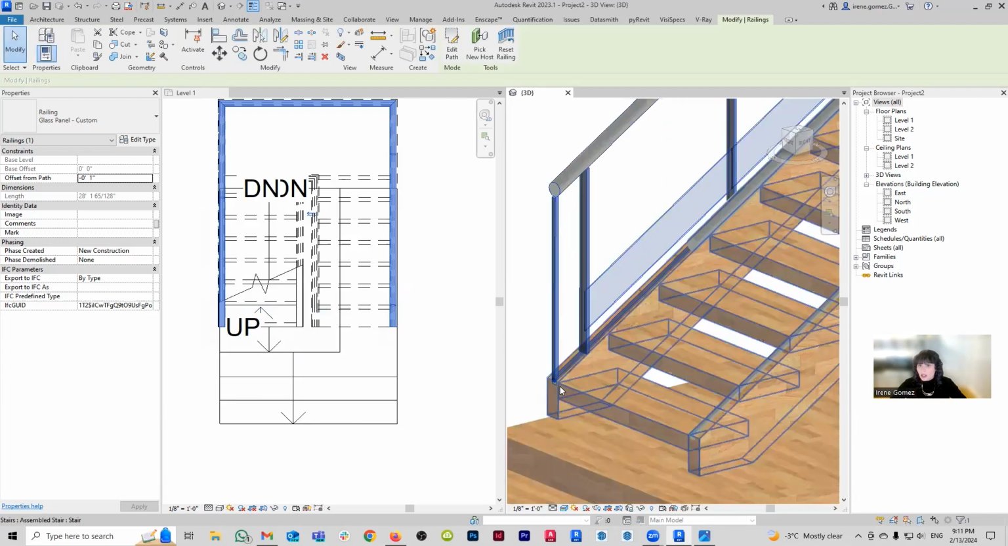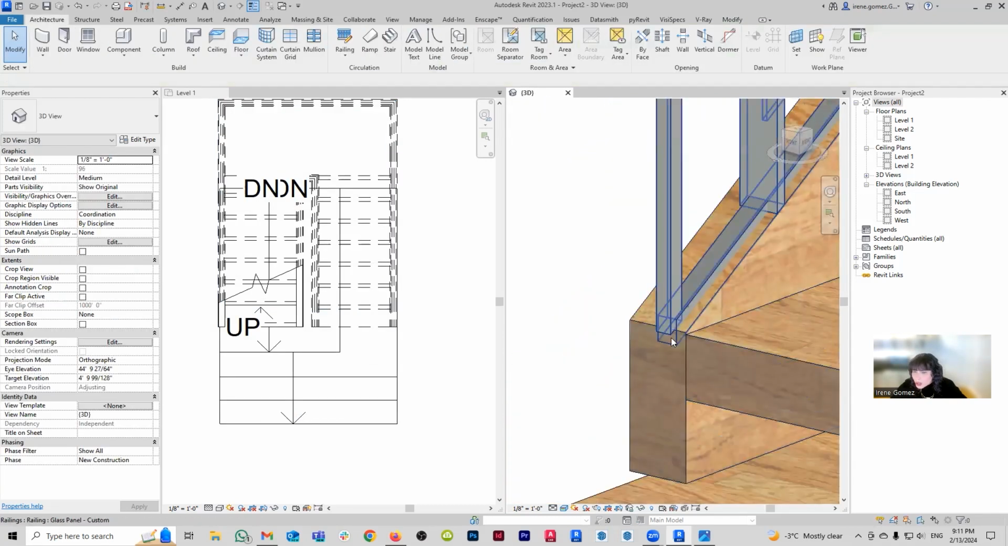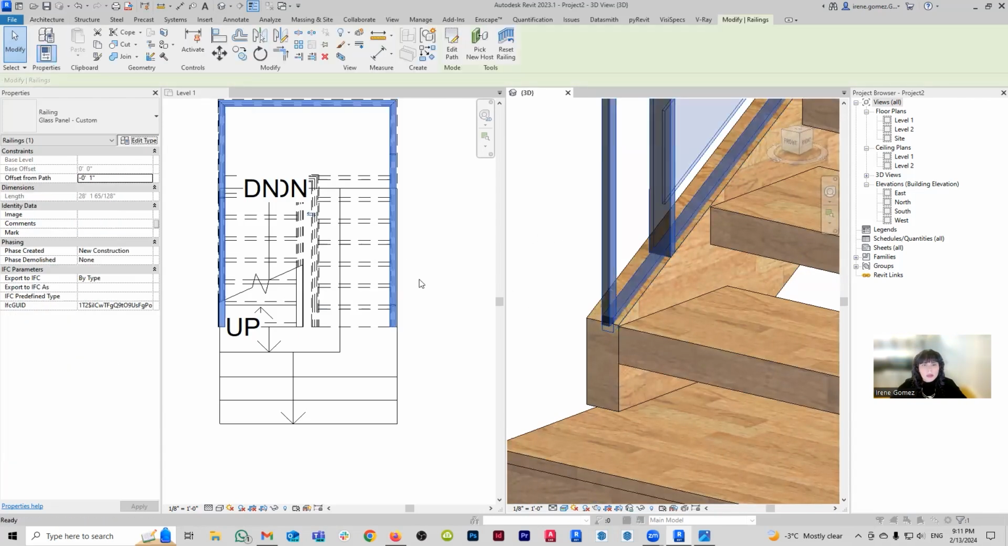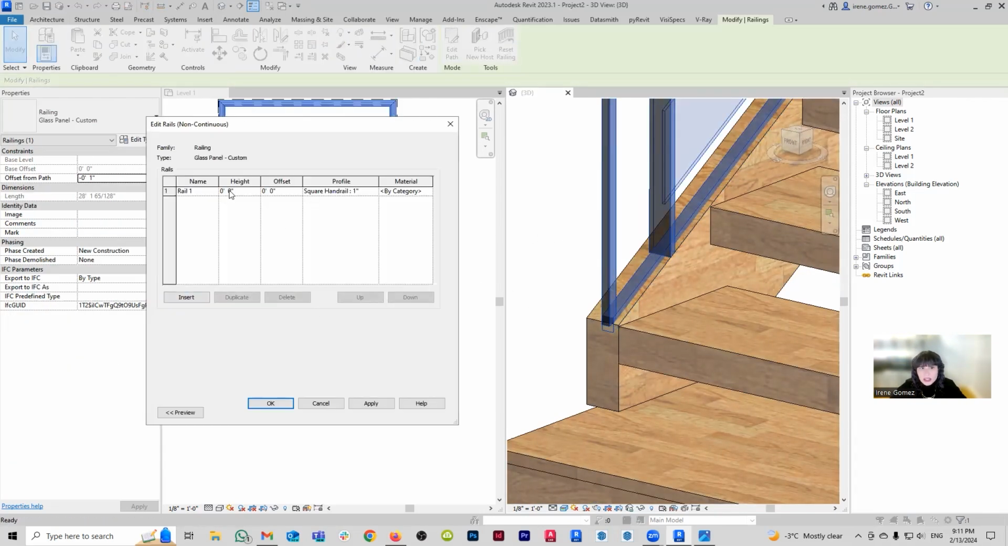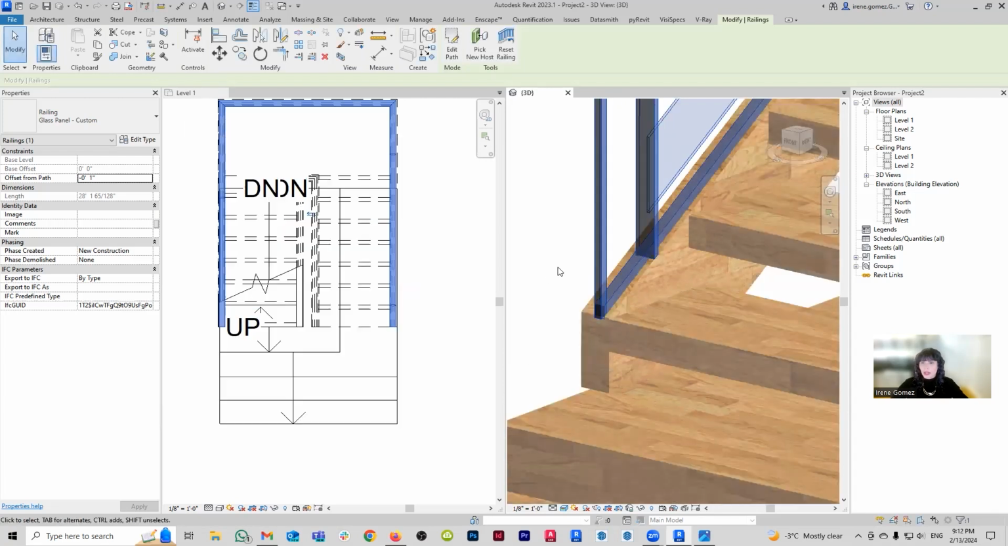Wait a second, I think it's encroaching into the stair. I might need to give it a bit of an offset because I think it's counting it from the middle. So let me edit here, this 1 inch. We're going to give it a height of 1/2 inch maybe. That should put it right on the top. Apply. Beautiful. That's all. Okay, great.